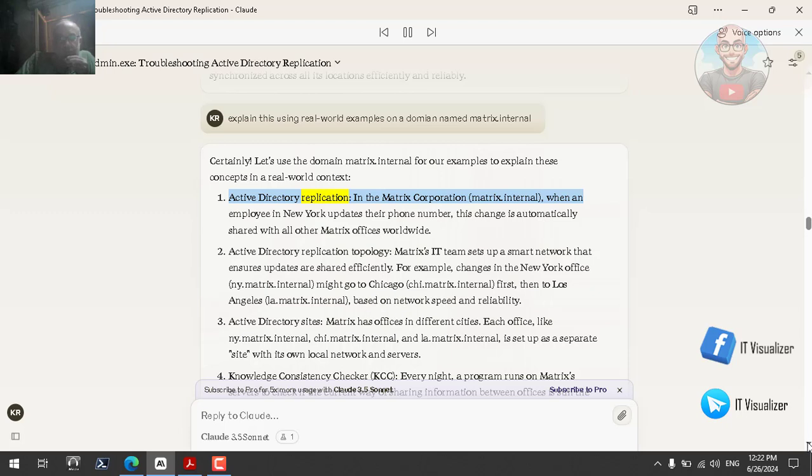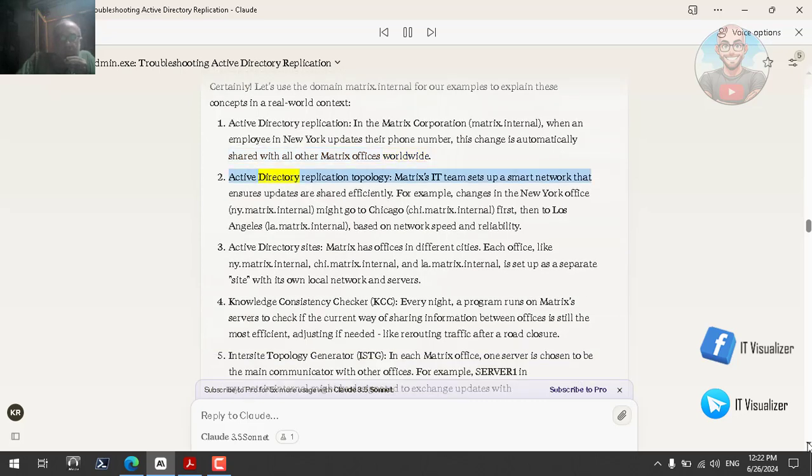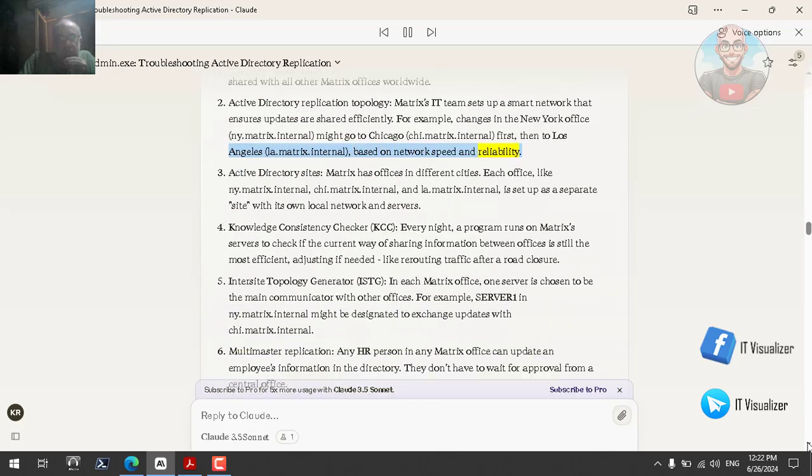Active Directory replication. In the Matrix Corporation, matrix.internal, when an employee in New York updates their phone number, this change is automatically shared with all other Matrix offices worldwide. Active Directory replication topology. Matrix's IT team sets up a smart network that ensures updates are shared efficiently. For example, changes in the New York office, newyork.matrix.internal, might go to Chicago, chi.matrix.internal, first, then to Los Angeles, la.matrix.internal, based on network speed and reliability.